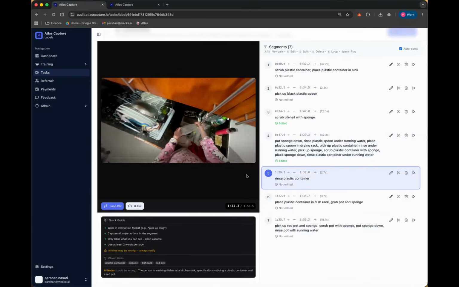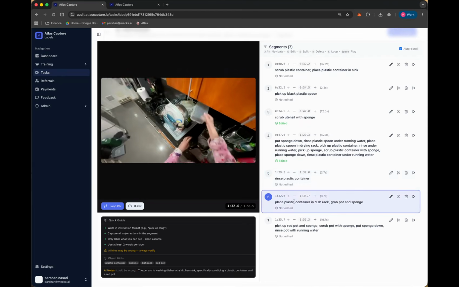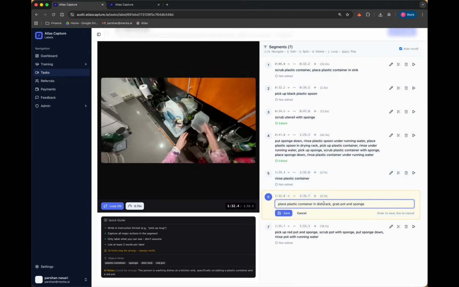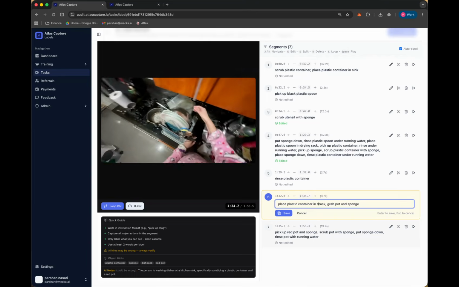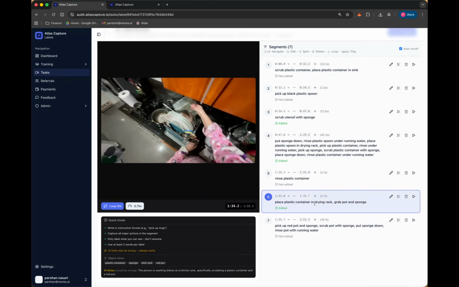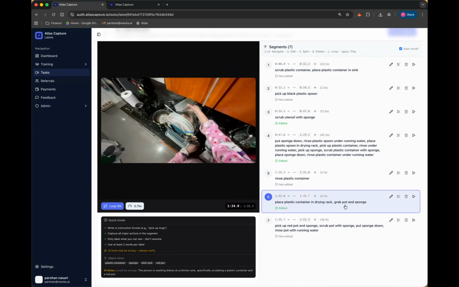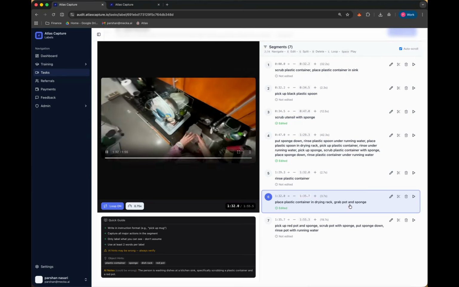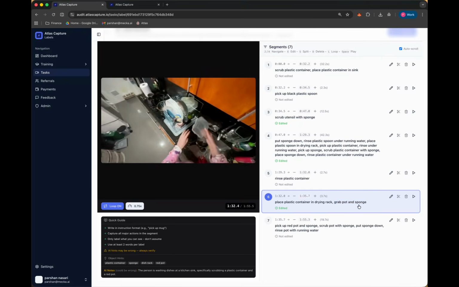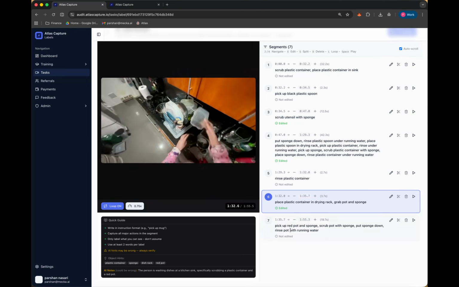So here we have rinse plastic container. It's very good. And place plastic container in dish rack. So I would actually rename this as drying rack. Place plastic container in drying rack, grab pot and sponge. That's correct. That is entirely correct. Grab pot and sponge at the same time happened. So there doesn't need to be a comma because it happened exactly the same time.